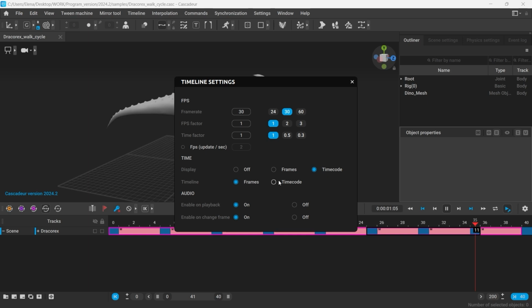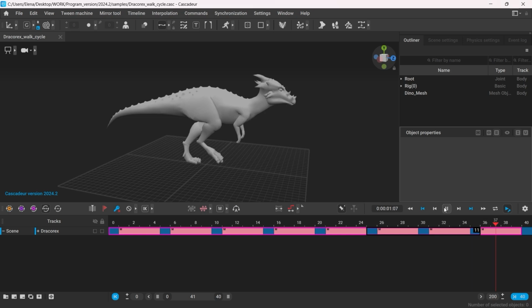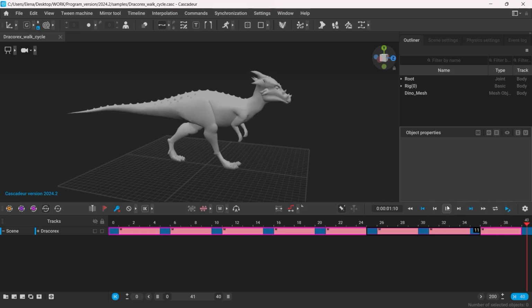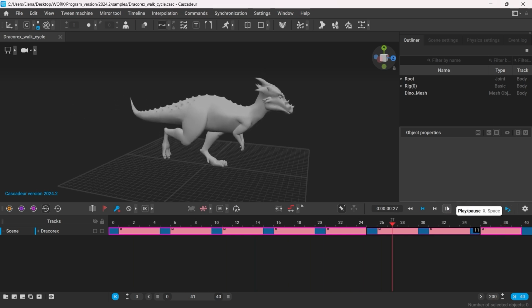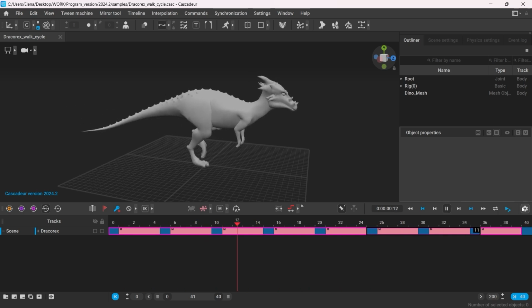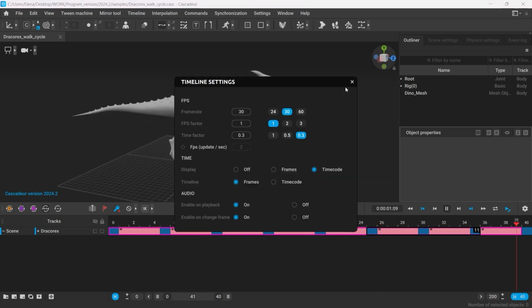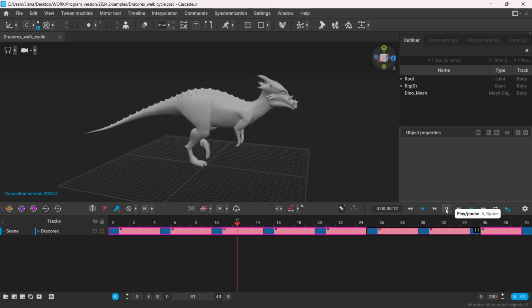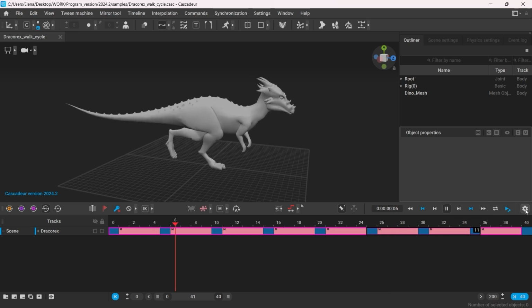But here, let me draw your attention to the time factor setting. Time factor allows you to slow down the animation's play speed without changing any other settings. It also does not affect the keyframes on the timeline. This is a great option for when you have a complex animation and you would like to make sure that every single detail is perfect.